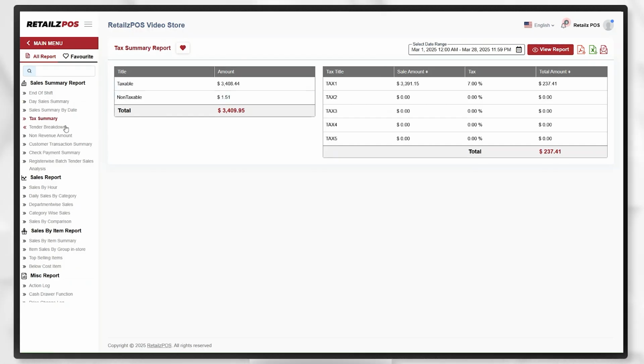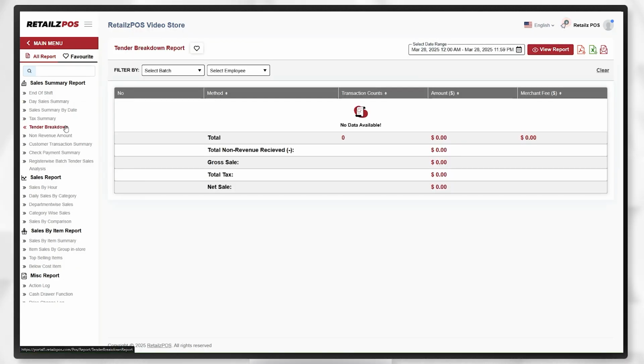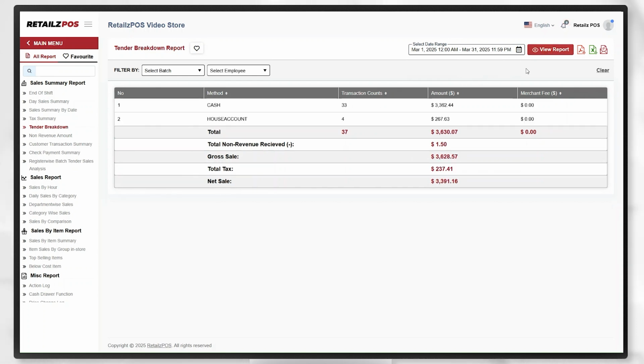Tender Breakdown is a sales summary report available to help identify how much sales you have collected by payment types. The Tender Breakdown report will show you the tender method, total transaction count per tender method, the total amount collected in payments per tender, and any additional merchant fees collected.